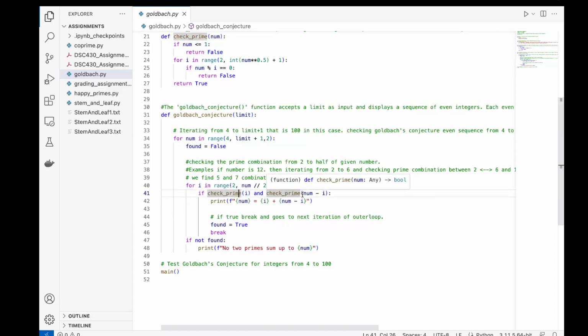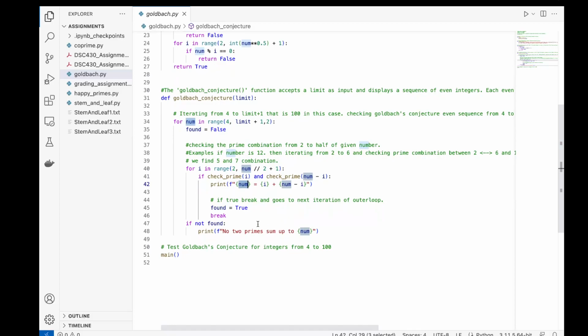As 2 is prime and 10 is not prime, we'll go to the next iteration, that is 3 and 9. 3 plus 9 is 12, but 3 is a prime and 9 is not a prime. So we'll go to the next, that is 4 and 8, both are not prime, so we'll go to the next iteration, that is 5 and 7. 5 and 7 are two primes, and the sum of these two primes is 12. Then we print the number as 12 equals 5 plus 7. So that is how this code is going to work.